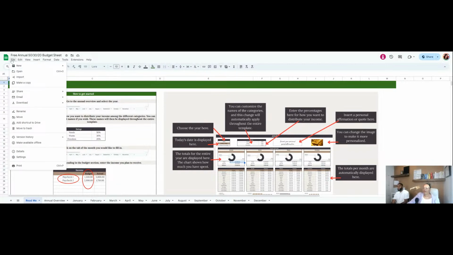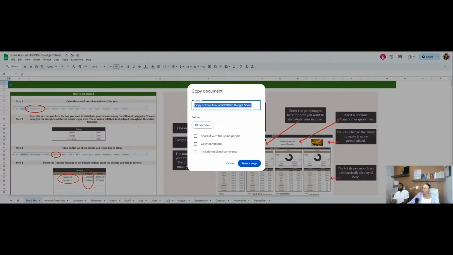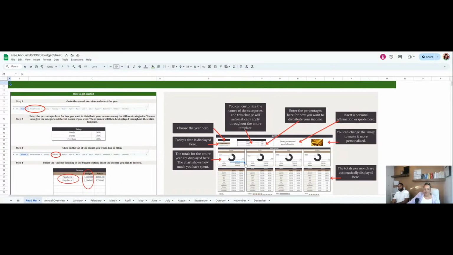So it's File on the top left-hand corner, and we're going to go down to Make a copy. Then you're going to rename the sheet. For sample purposes, we're just going to take out the words "Copy of" and put "test" in front of it, just to be able to save it. You can share with other people, but we're not trying to do that, or copy comments. You're just trying to save it. So we're going to make a copy.